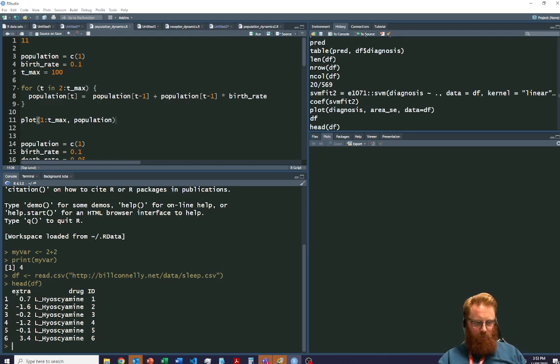And what we can see here is we have these 3 columns, one called extra, one called drug, and one called ID. And what these are is the extra amount of sleep subject 1 got relative to a reference amount of sleep when they are on this drug, L-hyoscine. Okay, so this person slept 0.7 of an extra hour, and this person slept 1.6 hours less when they were on this drug. Okay, not a super exciting data set, but it's nice and small and simple and fun.